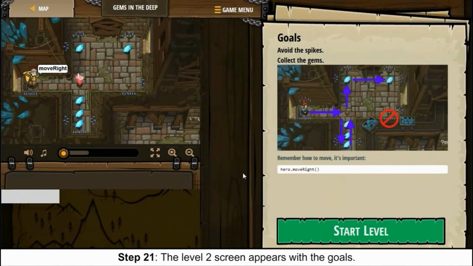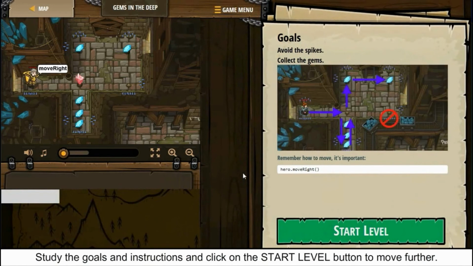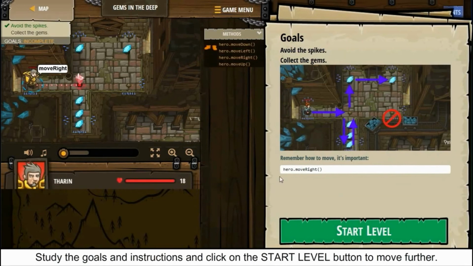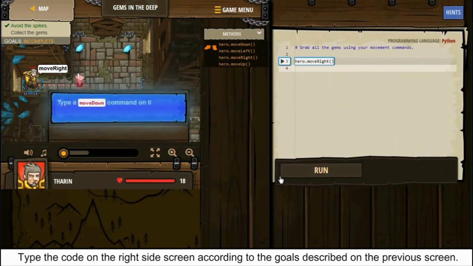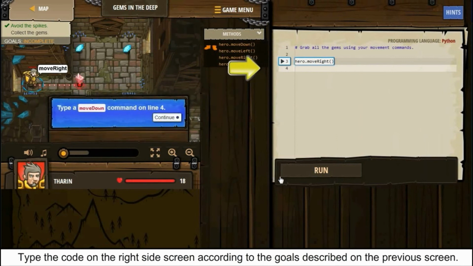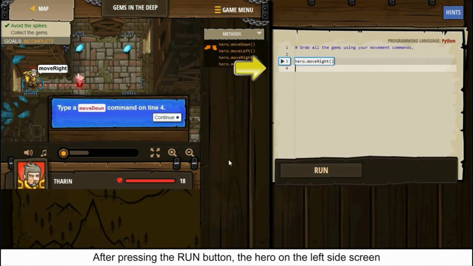Step 21. The Level 2 screen appears with the goals. Study the goals and instructions and click on the Start Level button to move further. Step 22. The original screen of Level 2 appears. Type the move down command on line 4. Type the code on the right side screen according to the goals described on the previous screen.